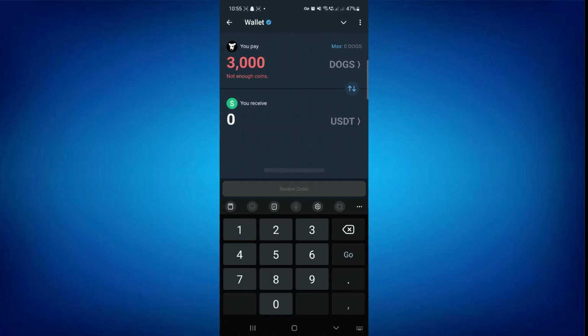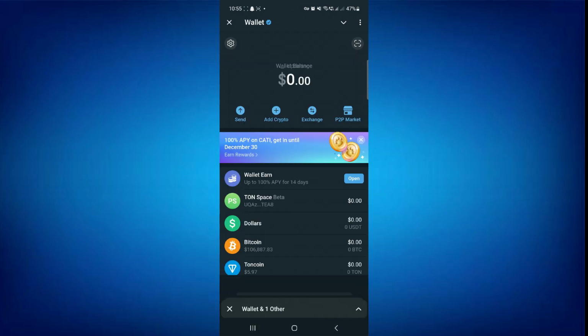When you enter the amount, it will show you the equivalent amount in USDT receive. Since I don't have any amount, that's why it is not showing me here, but in your case it will show here. After entering amount, tap on Review Details, and then you just have to tap on Confirm. And now you have successfully exchanged dogs for USDT.